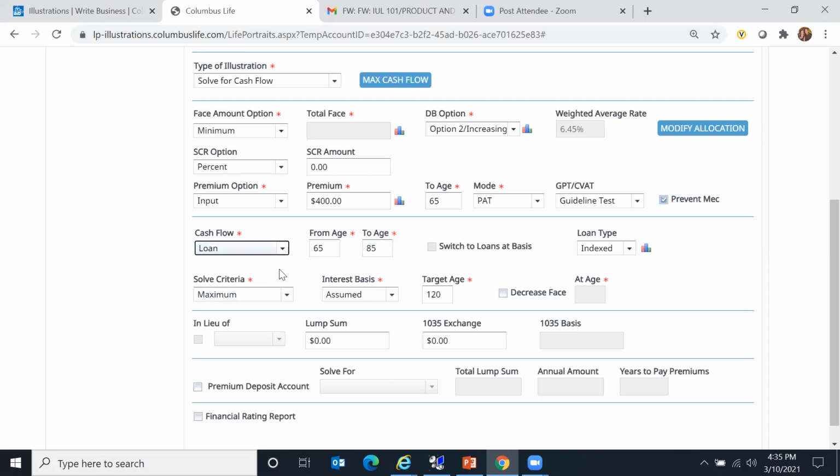Because if you do any withdrawals on the contract and it's on level death benefit, it automatically reduces the face amount. That's reason number one. Reason number two is if you withdraw the money, it's no longer working for you. If you borrow against the money and you're using an index loan type or a participating loan, the money is actually still in your allocation options. So the money is still working for your client.